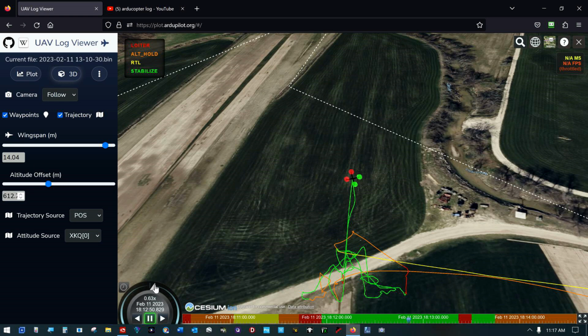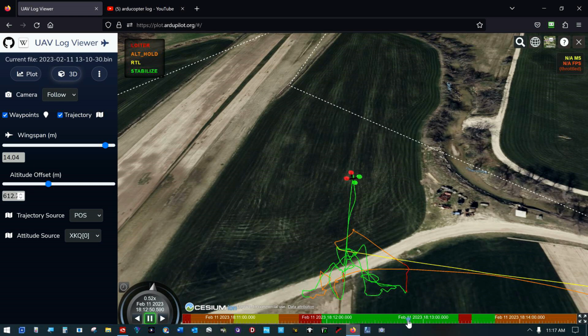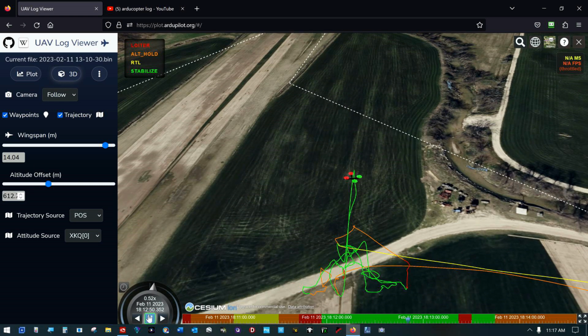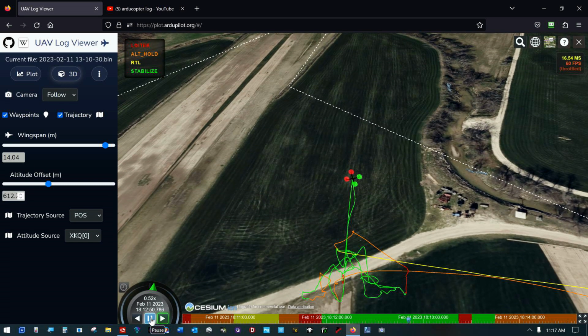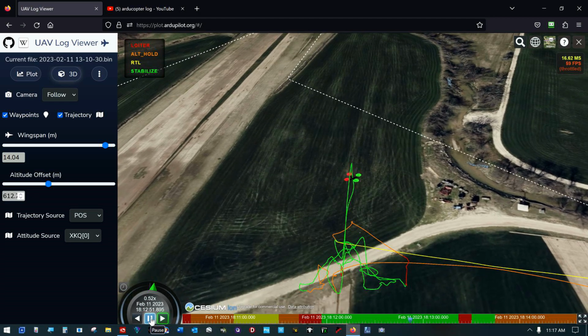Way down to half speed. There's about half speed. We'll back it up just a hair. Now we'll play. There it is. Almost upside down.